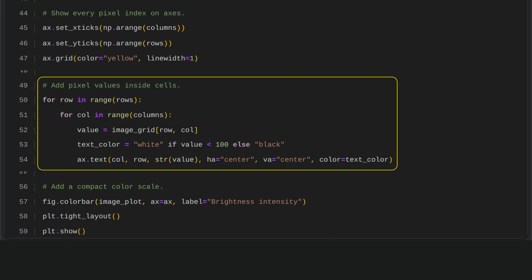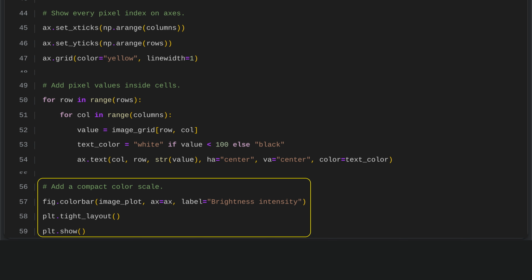For each pixel, it reads the brightness value and chooses a contrasting text color, white for darker pixels and black for lighter ones. It then places the brightness value centered in the matching cell, so the label remains easy to see. A color bar is added to connect the grayscale image to its brightness intensity values, making the pixel shades easier to interpret. The layout is then tightened so the plot elements fit neatly, and the plot is displayed for visual inspection.